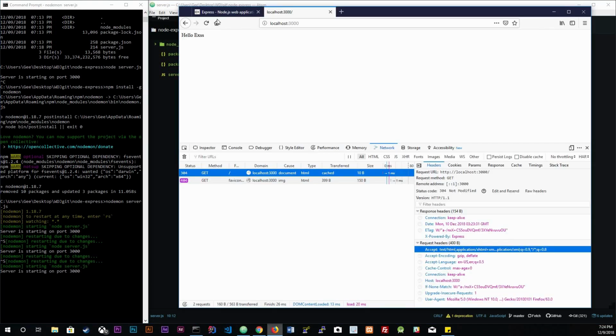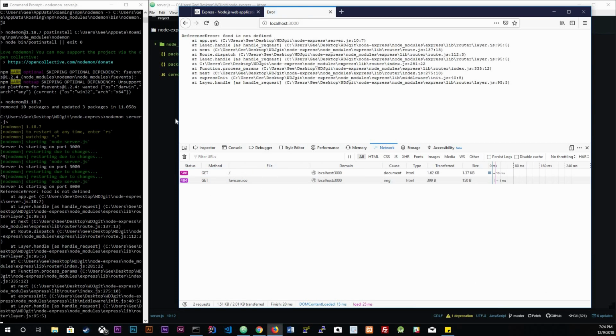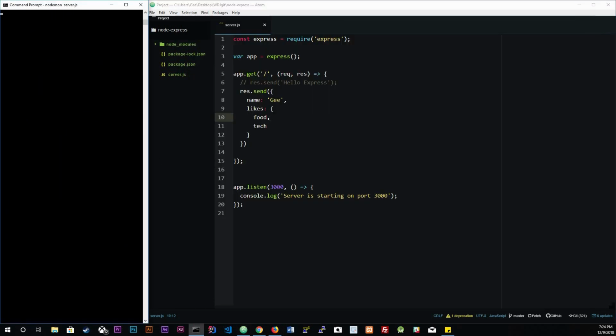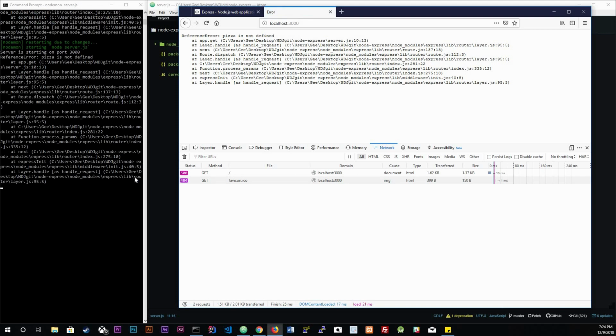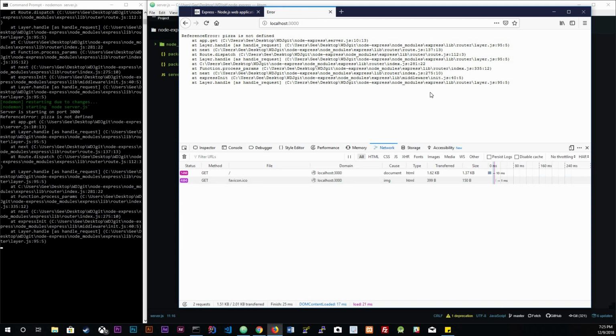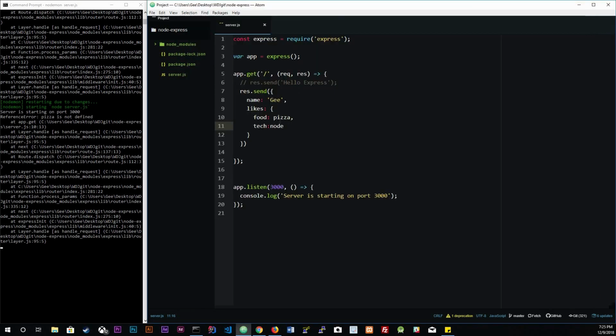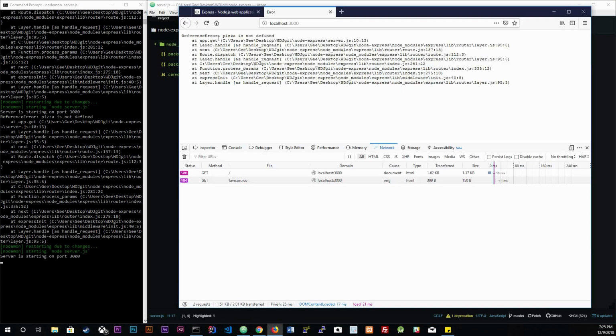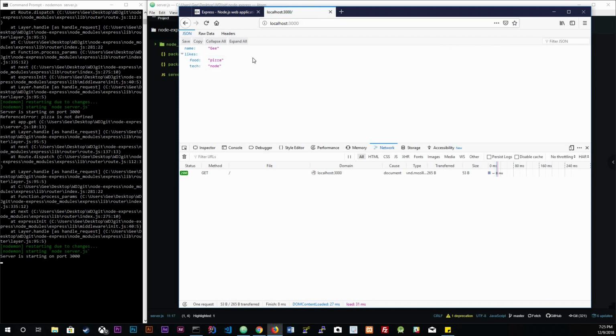If we actually run it now over here, we get food is not defined, it's because we didn't save it to something, sorry. So food, pizza, and then tech, node. Now if you control save it, sorry about that guys, and refresh it, we're still getting an error, don't know why. Hold on, pizza is not defined. The reason why is because it's not a string. Oh god, dude, I'm losing it today, guys. There you go. So as you can see, it comes back as the JSON object.